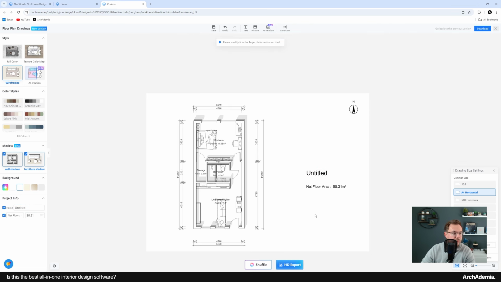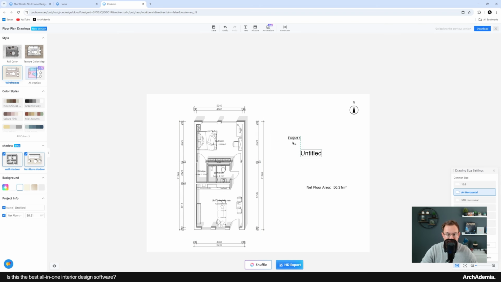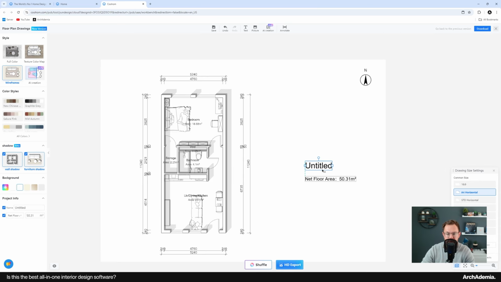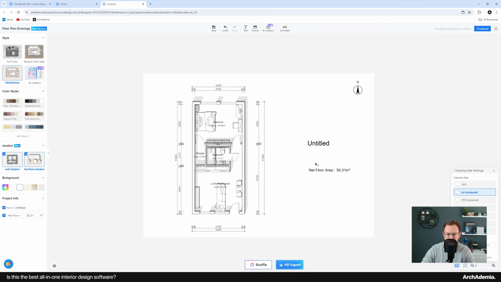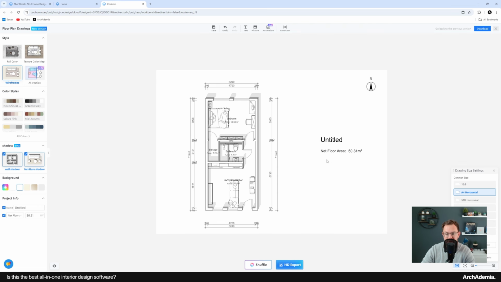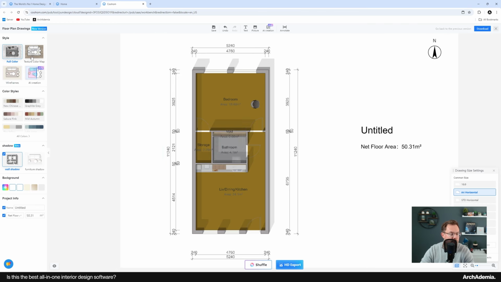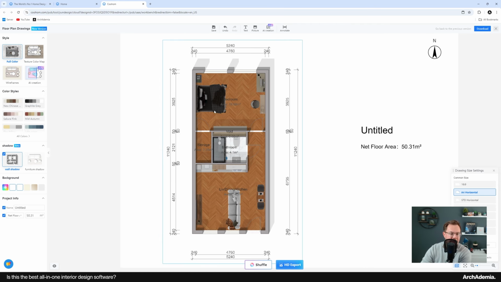modifying the project info section. So I actually haven't put a title to the project yet, but you can add your own text as well. So if we just do project 1, just for example, so you can add that stuff in. You can annotate accordingly. Let me just get rid of that. So let's say we've got our project titled properly. And I like the way it gives us net floor area. And then what's nice is we've got the option to change it to full colour. And that's the one I was talking about. That's not my cup of tea, that one, but I can see its uses.